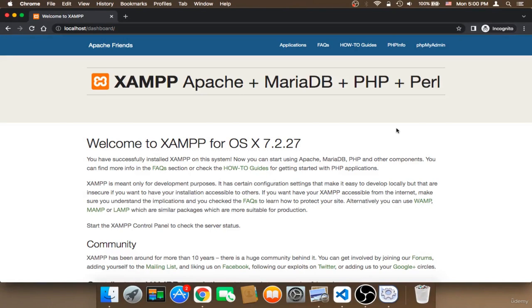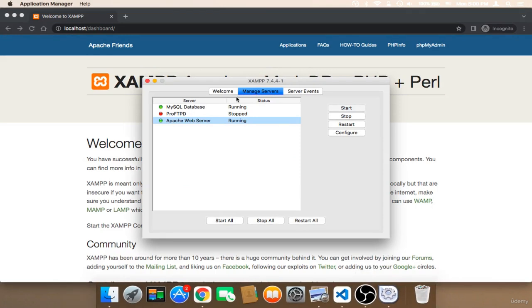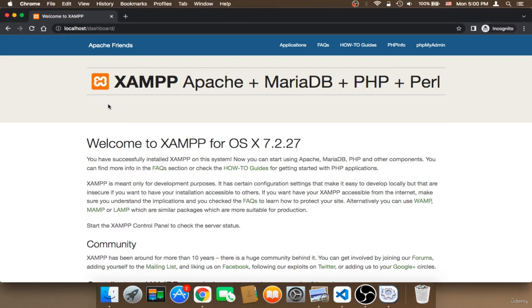Welcome back. Now what we need to do is add some products into the database. The first step is to open XAMPP, and then start the MySQL server and the Apache web server. And then we need to head on over to the browser and type localhost/dashboard, and then click on PHPMyAdmin.